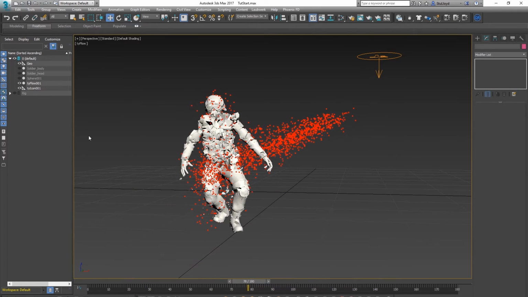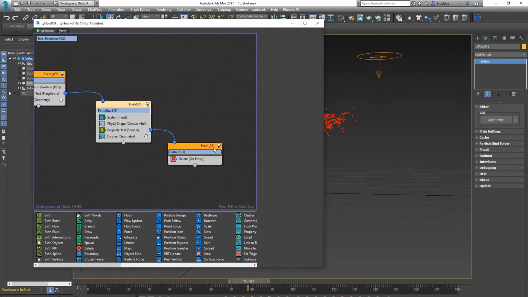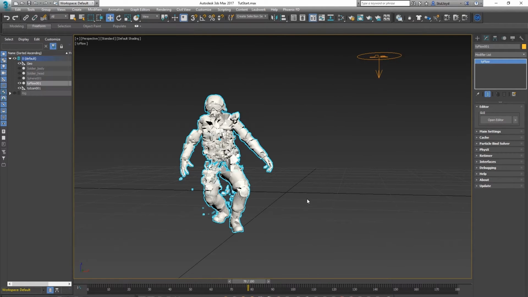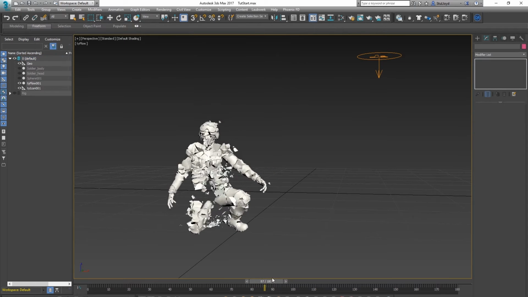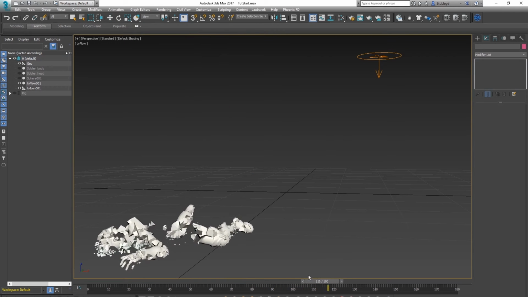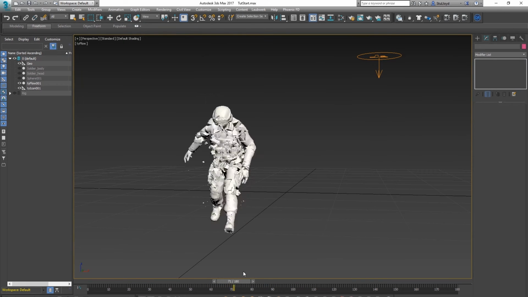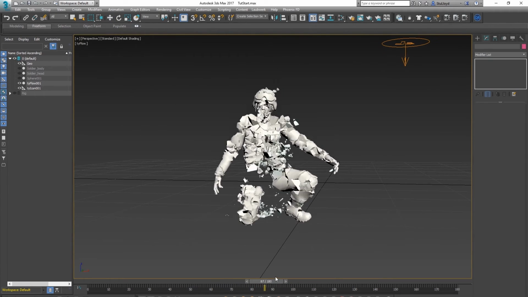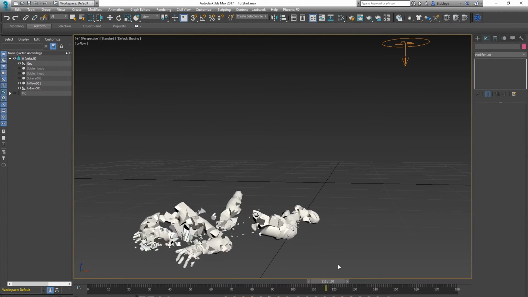It's a little bit hard to see with all these bugs, so I'm just going to turn the display off for now so you can only see the character and what's actually happening. You can see it's all crumbling down around him. So he's sort of turning into some crumbly mess.